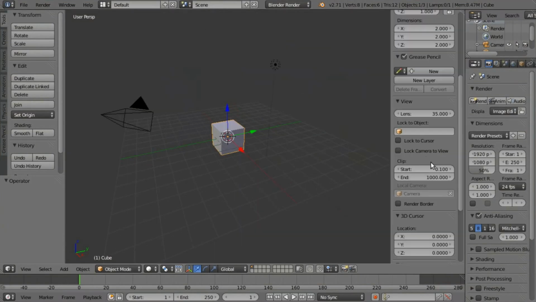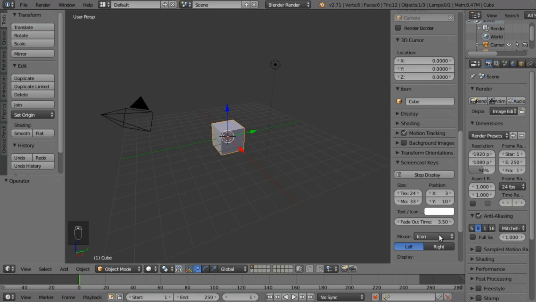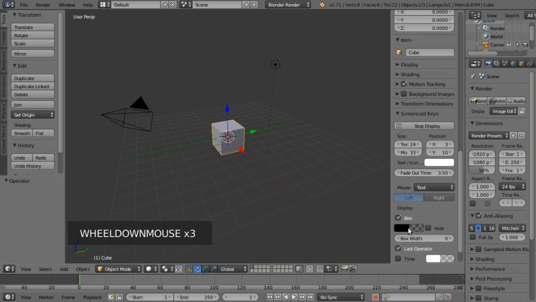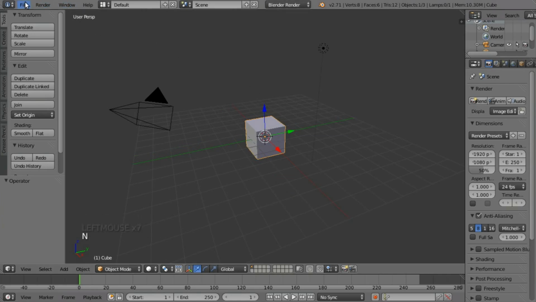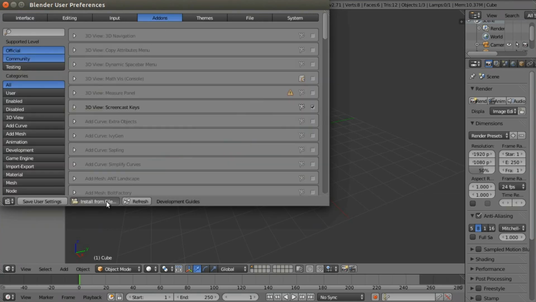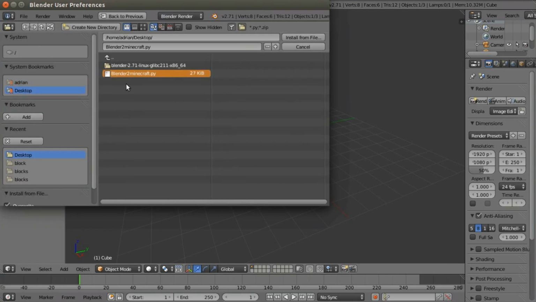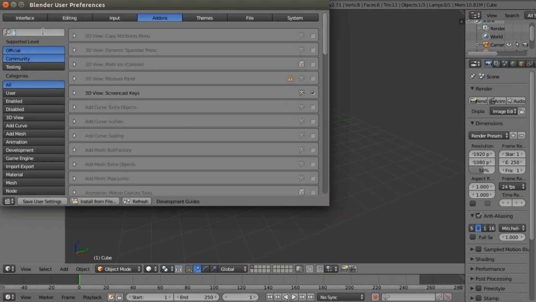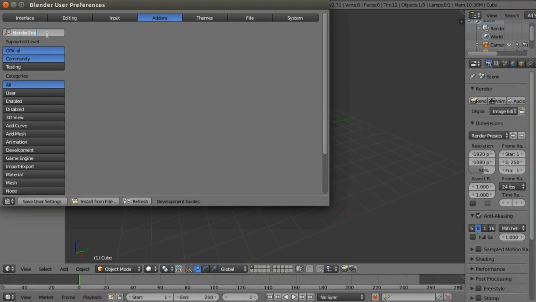The first thing I'm going to do is turn on screencast keys so you can see what buttons I'm pressing here in the corner. Then you have to go to File, User Preferences, Add-ons, Install from File, and select the Blender to Minecraft.py. Then search for Blender to Minecraft and check this box. In my case it's already checked because I tried to record this tutorial earlier, so all the options are already set. And click Save User Settings.